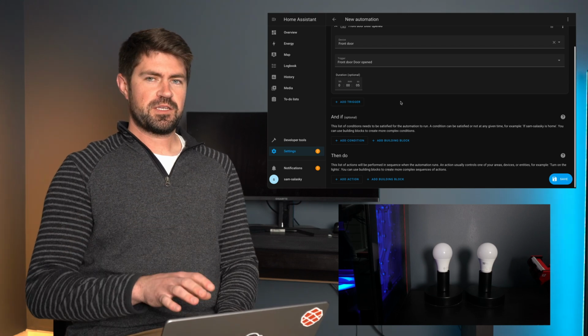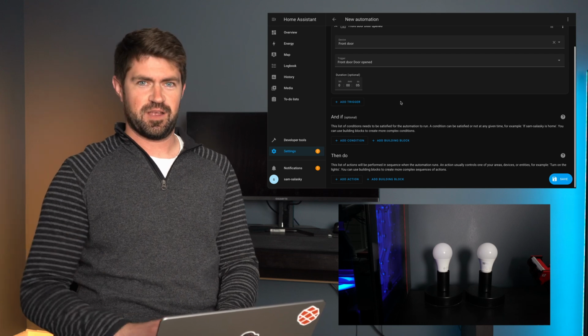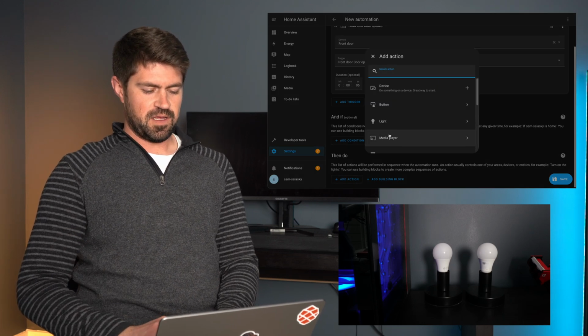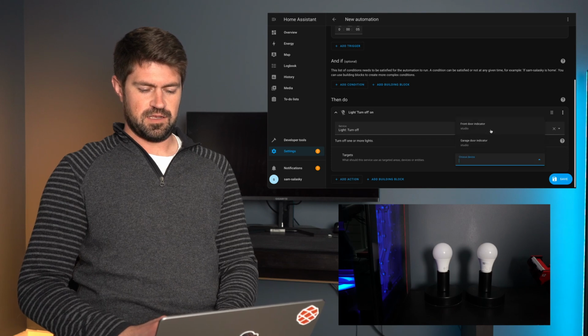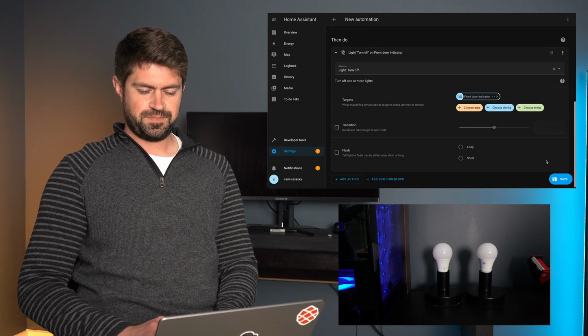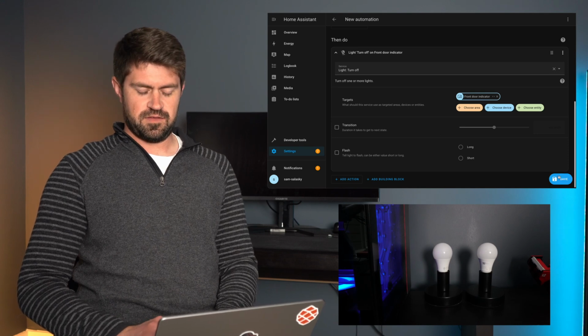So we want to make sure the door's been shut for 5 seconds and it's not like a bunch of repeated and then this thing's just strobing on us. So we'll do that. Then we'll come down to this light and we will just turn off. We'll choose the device and we will do front door again. We don't care about transition because I just want it instantaneously off.